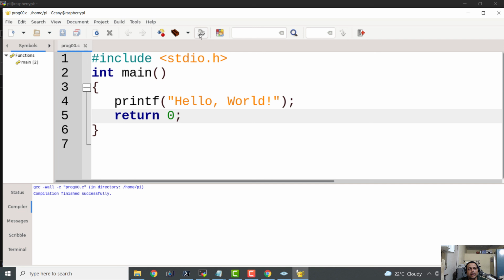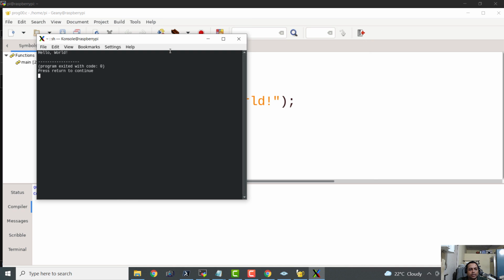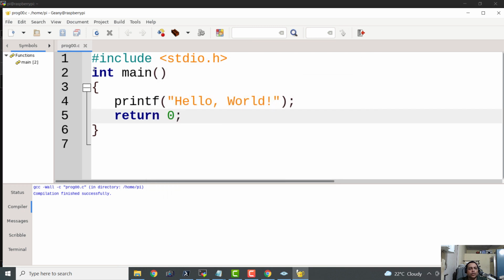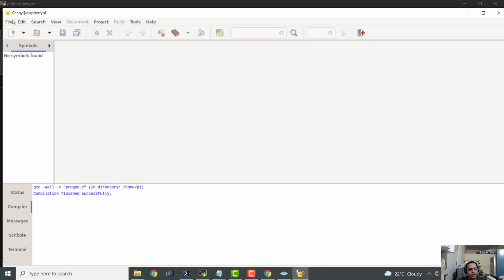Now we can just go ahead and run this. It is going to execute it, and we can see here a console window that is printing the output, hello world. The font is very small, but we can definitely see the output. So I want you to go ahead and try this editor on your Linux distribution.